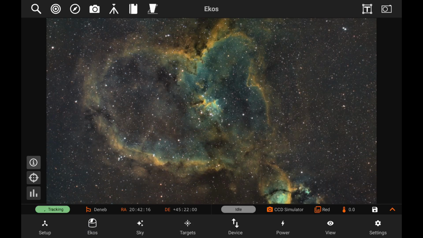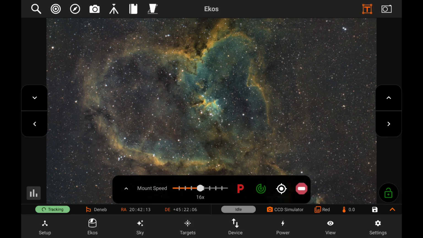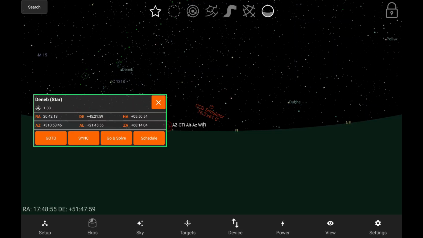If we go back to Ekos to the quick mount controls, we can see the other controls for mount speed, parking, tracking, go to, and abort. So for example, if we click on the P button, now it looks like it is unparked. If we click on it, we will commence parking. We can verify this by going back to the sky map and seeing that it is indeed going back to its original parking position.